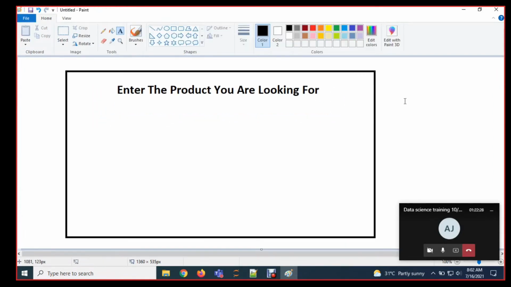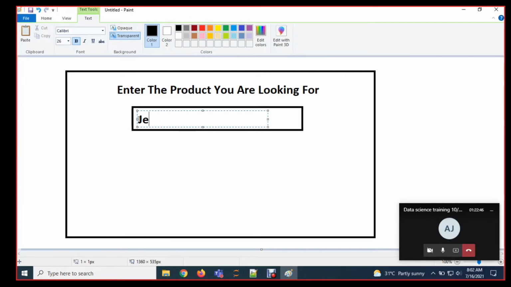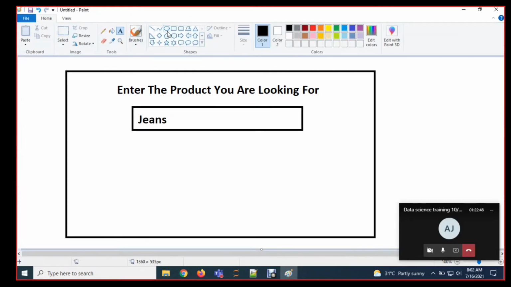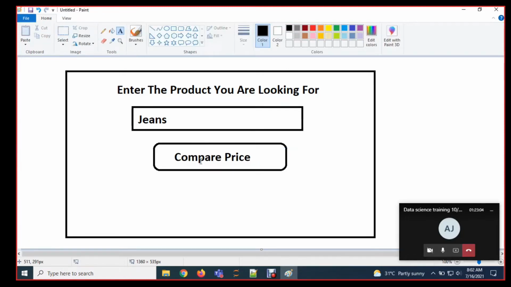After this, here we are going to receive a user input. Let's say you are a user and you are looking for jeans, or a t-shirt, or a face mask and so on. A user will give an input. Let's say I'm looking for jeans. Then we are going to give a button to our user, and the name of this button will be Compare Price.